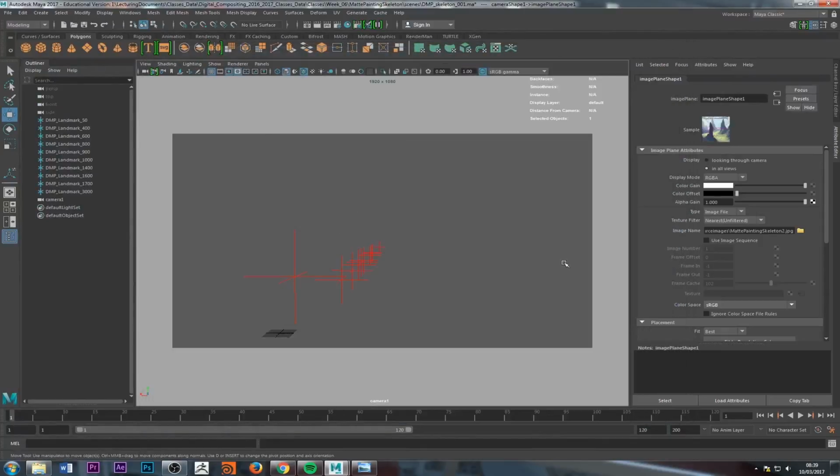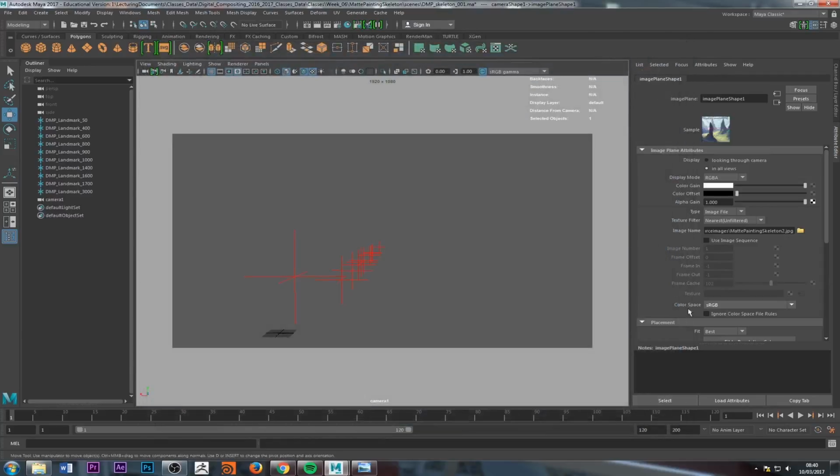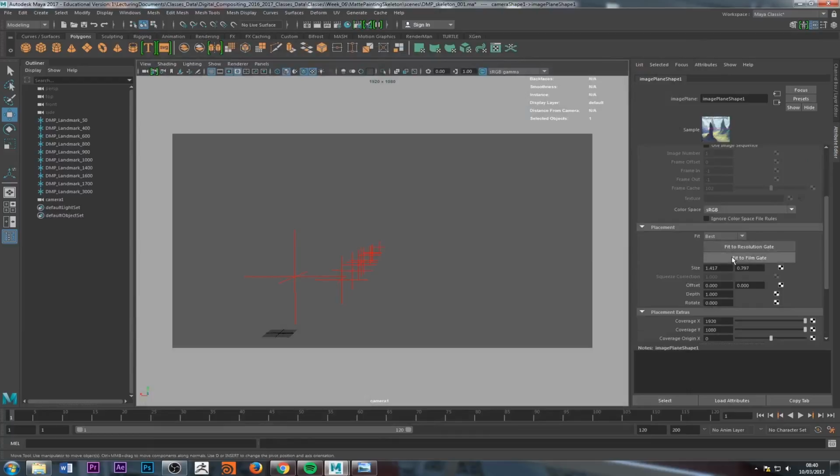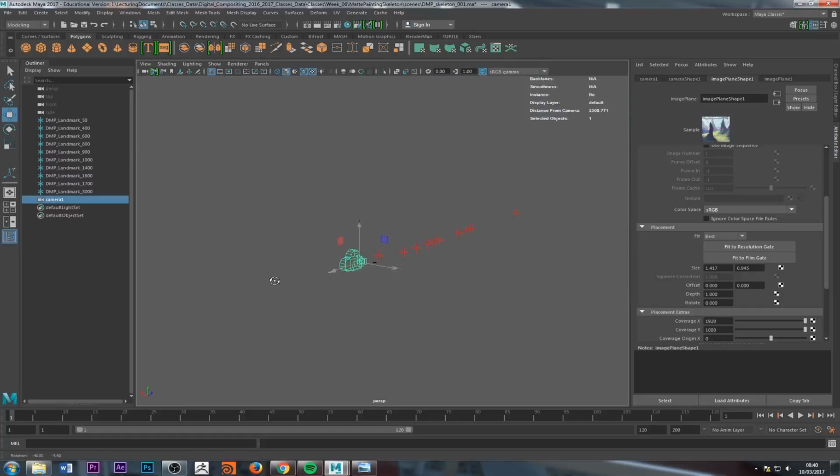So now, where is it? Am I looking through that camera? Why can't I see it? Filter resolution gate, filter film gate. Why can't I see it? Oh, it's right there. Okay, so far away based on the distance that we're working, you cannot see it.